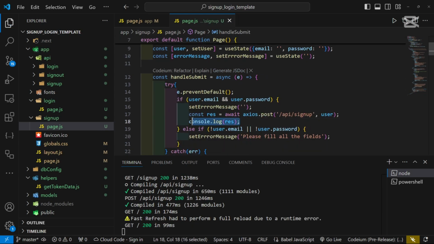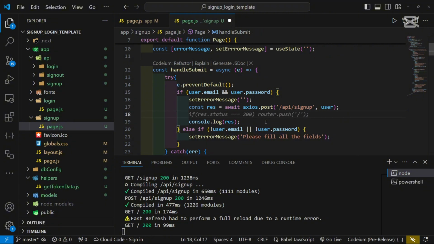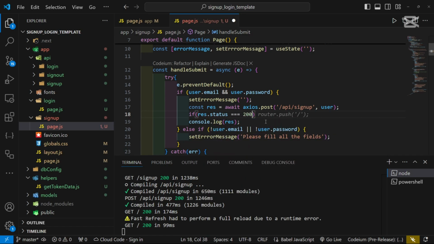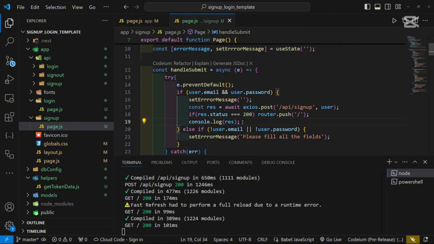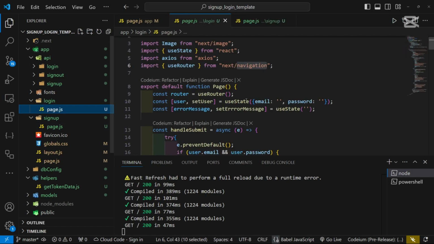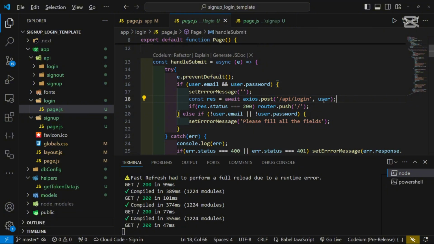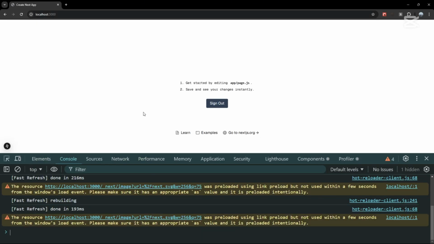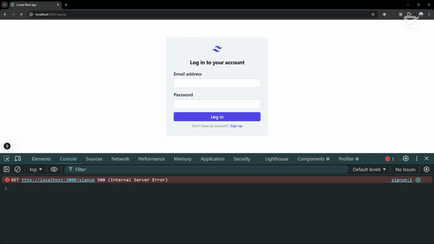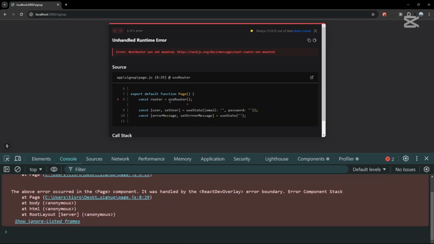So over here we have our response, and then we can say if response.status equals 200, then we're going to say router.push to the home page. And we can also remove the console log here because we don't want the user to see that kind of information. Same goes in the login. If we do have a console log, no, we don't. So if we go back in here, it sent us to this page. So let's try this again. We're going to go to sign up, and we're getting our error over here.